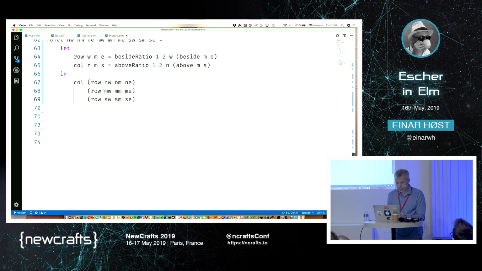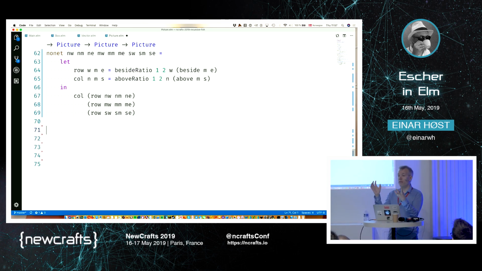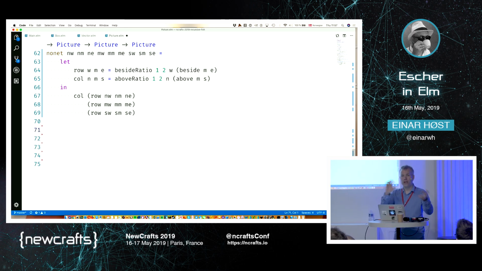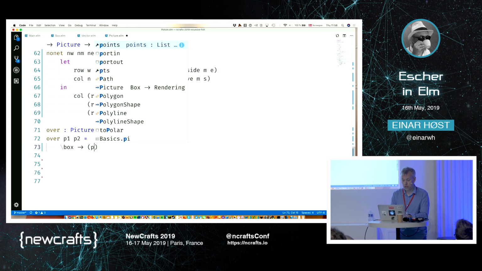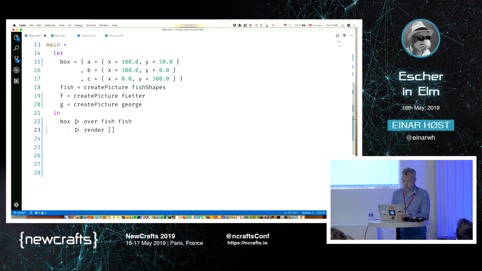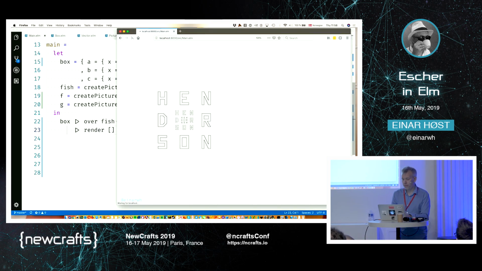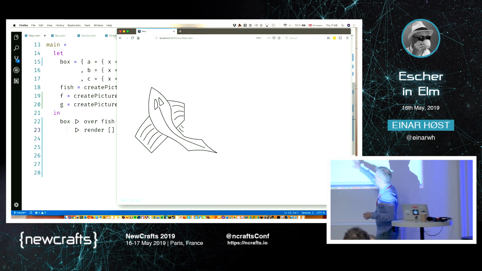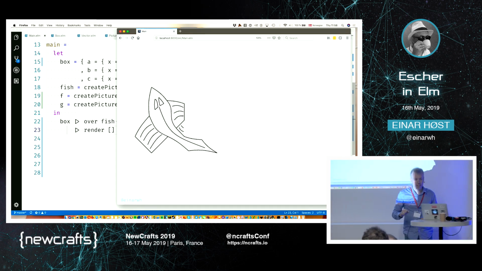So over is in some sense similar to above, because it takes two pictures and combines the results, but it doesn't create these individual boxes, it just uses the same box. So the way to do that is, basically, you just have to call each function with the box and combine the results. And so what happens if I draw a fish on top of a fish? Well, it's just a fish, because now I have two identical fish on top of each other, or at least that's what I claim I have.